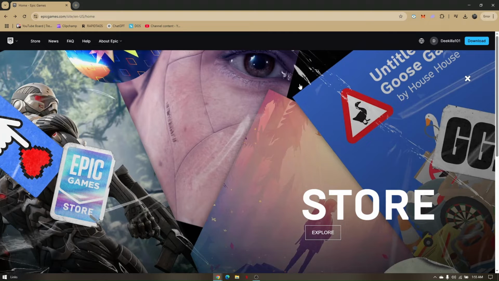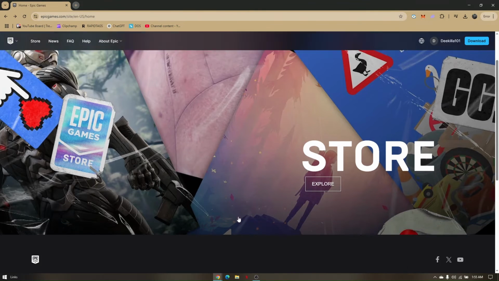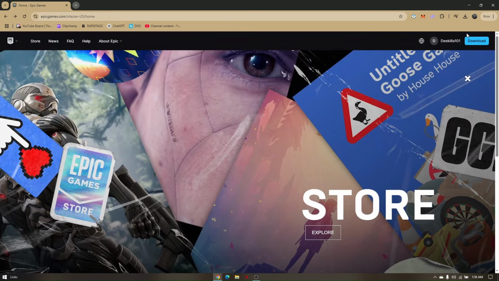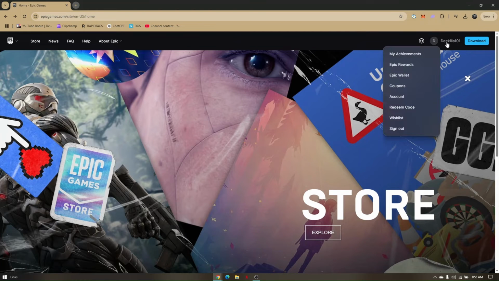Now, open up your preferred web browser and go to epicgames.com. Once you're here, you just have to make sure that you're fully logged into the account that you will be changing the age of. Now to change this, just simply click on your IGN or your username and then go to account.